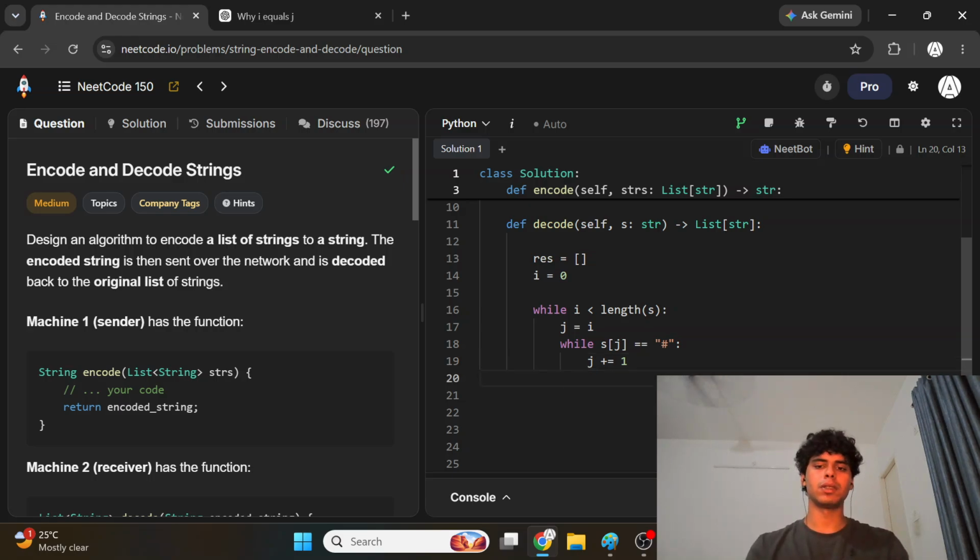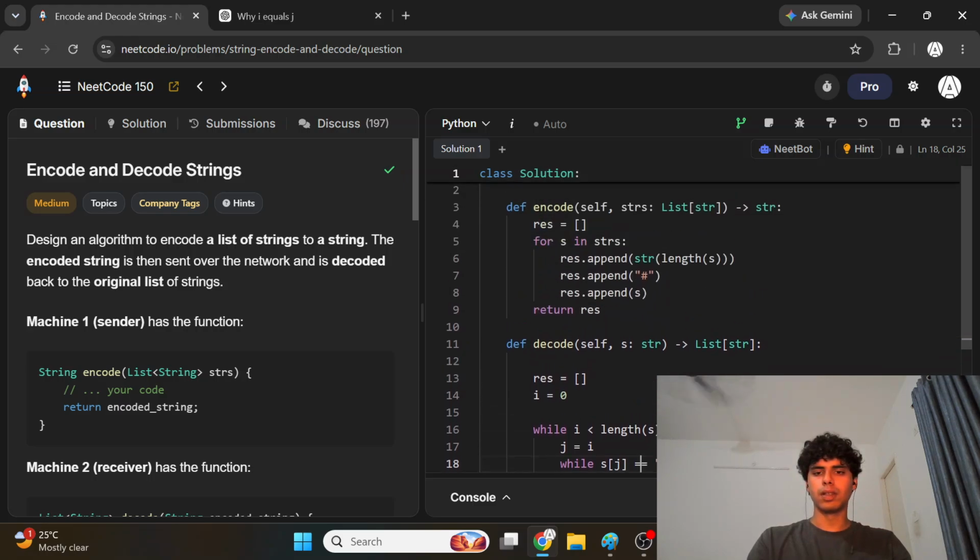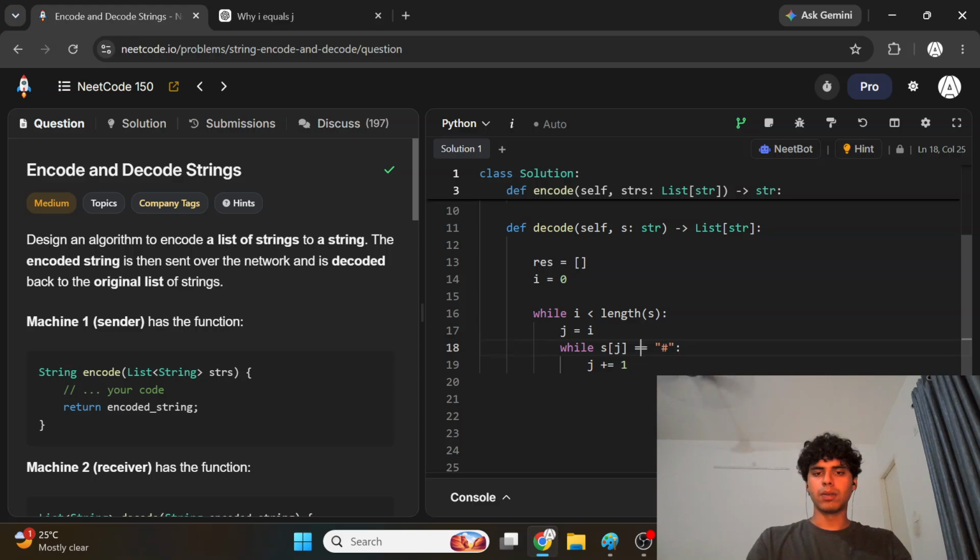Okay, so till it sees hash, it will keep on going. I don't know if I've used this correctly. Right here we assigned j to i, so a single equal sign is how you do that.